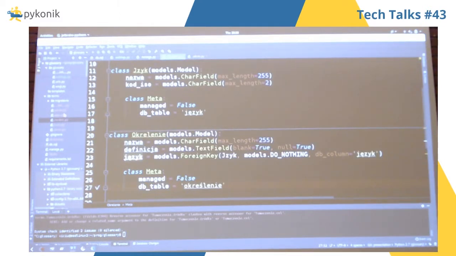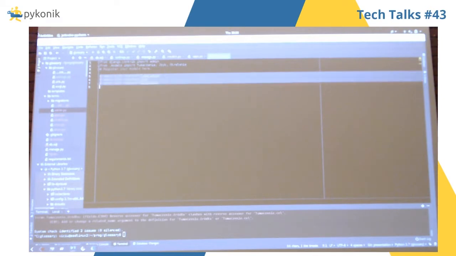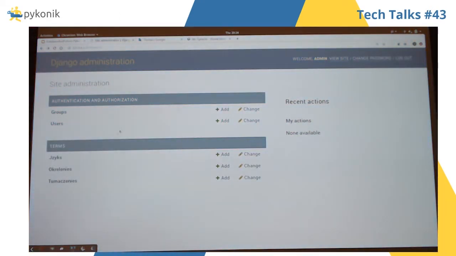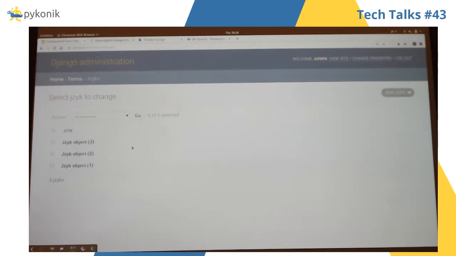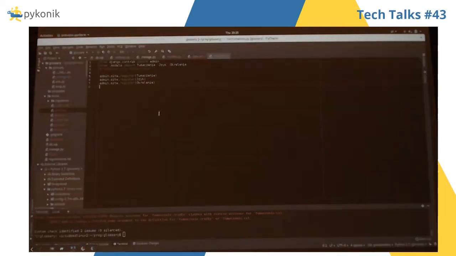Because we need to add something to admin. We need to register models in admin. So just to speed it up, I'm not going to type, just uncomment. It's as simple as that. Yeah, we have tłumaczenie, język, określenie, and it's there. So let's see if we can see things that are already in the database. Yeah, we can see. It's not very helpful because it just says object. So let's fix it.